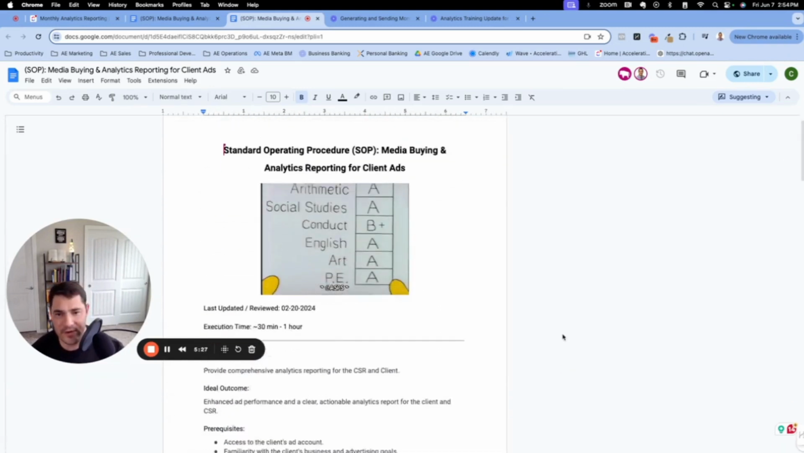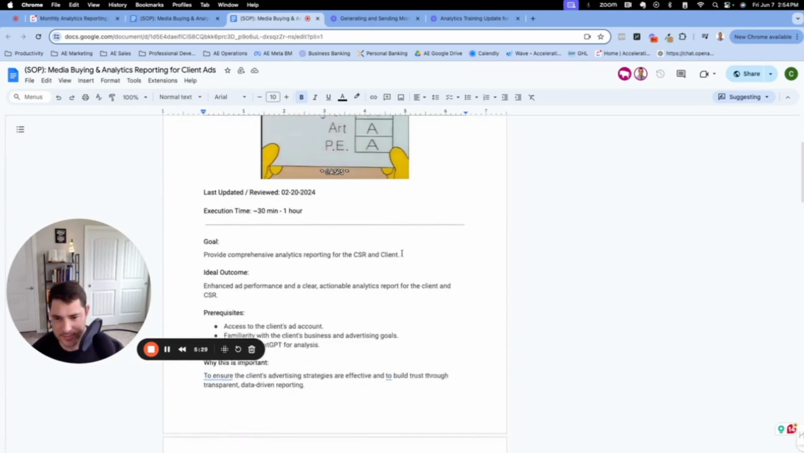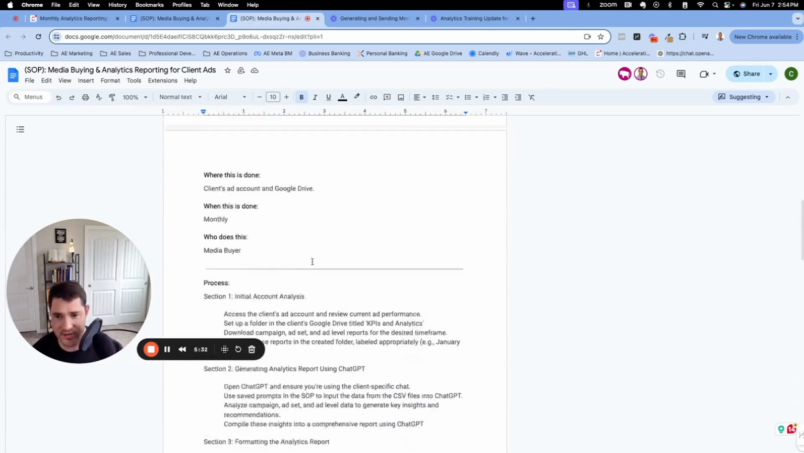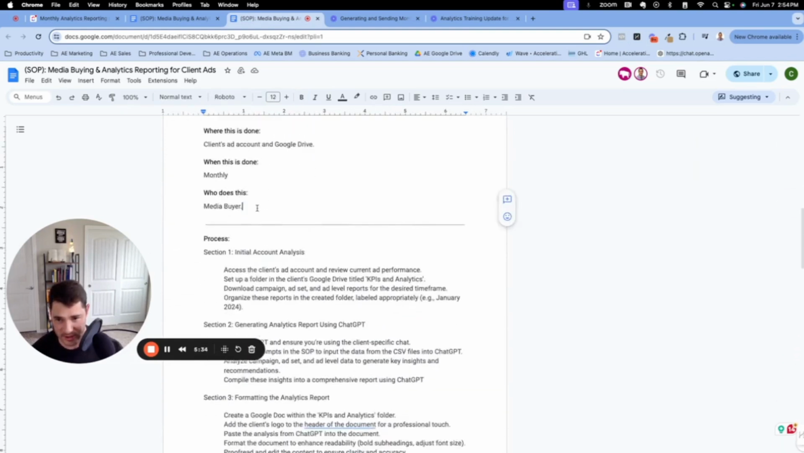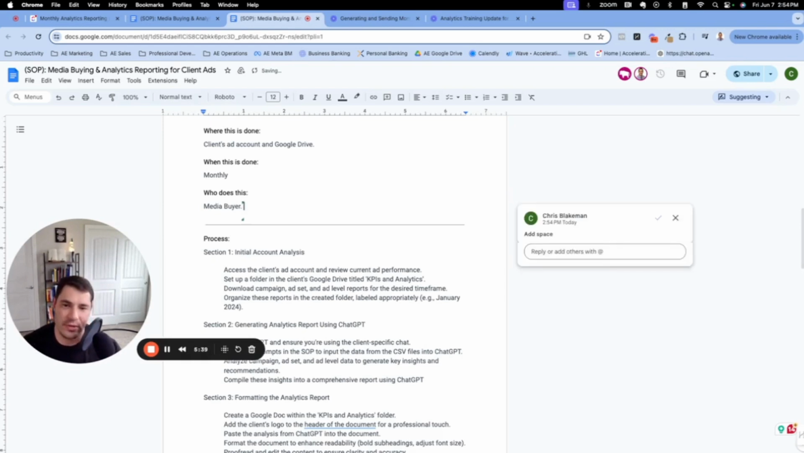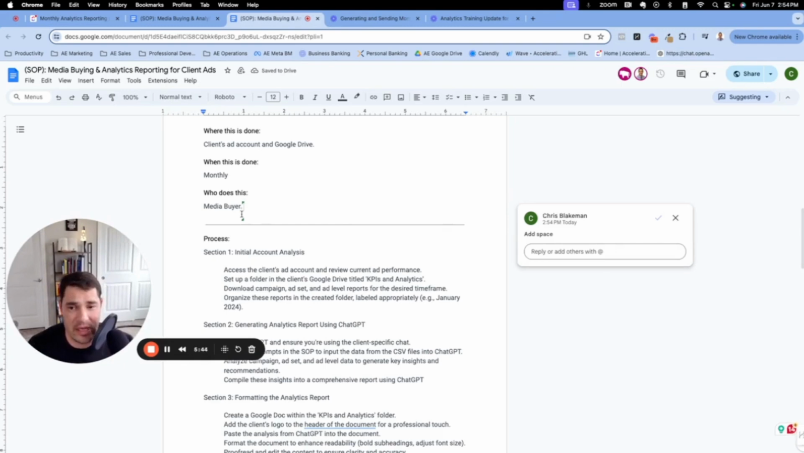Now, if you feel like something needs to be updated or changed, let's say I know that this is done not by the media buyer, but the CSR, you're not set to just edit SOPs. No one's allowed to do that but me right now, or management. So you have to click in and it'll be a suggestion. So I'm going to type in "or CSR." I'm using a different profile for this training example. You add that in and then you hit reply.